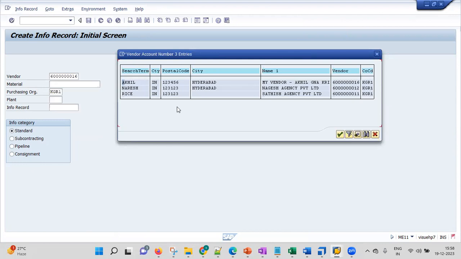There are three vendors. Means day before yesterday or 2 days back or 3 days back when I created a vendor. So there are the vendors here. But today's vendor, whatever I created, that is Akhil, correct? So Akhil, India, 1, 2, 3, 4, 5, 6. My vendor Akhil can this one and 16. Can you see the 16? Yes. So I am selecting that vendor.